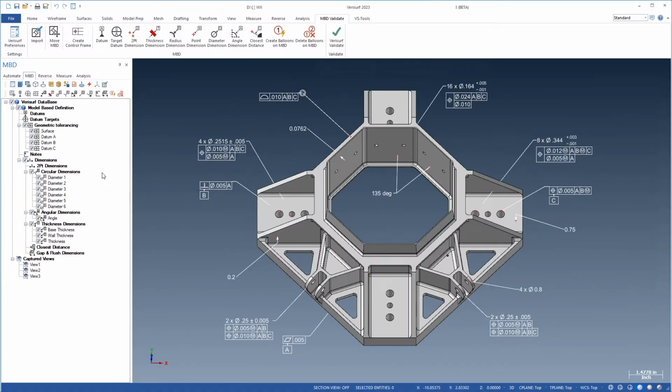Verisurf 2023 enhances the functionality of model-based definition through the addition of inspection balloons to GD&T callouts. Balloons can be applied to geometric tolerances such as parallelism, profile, and position, as well as scalar dimensions such as diameter, angle, and thickness. Inspection balloons appear in the graphics window and become a part of the Verisurf data file for use in inspection plans and reports.